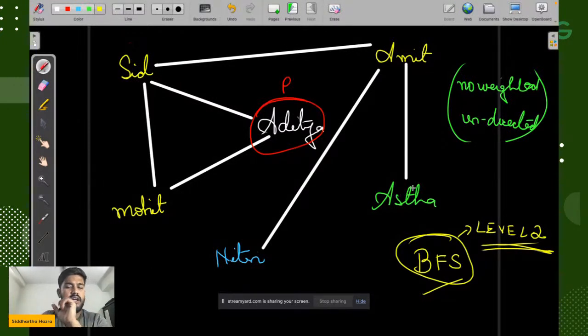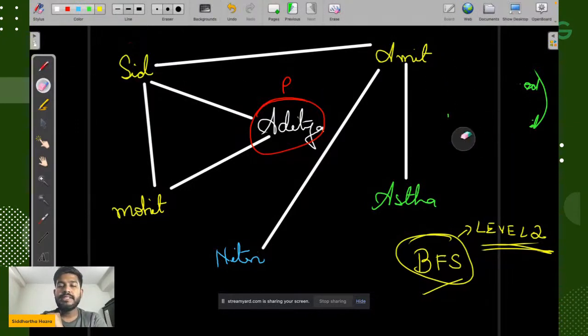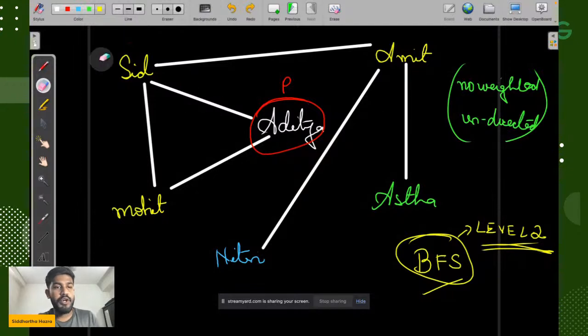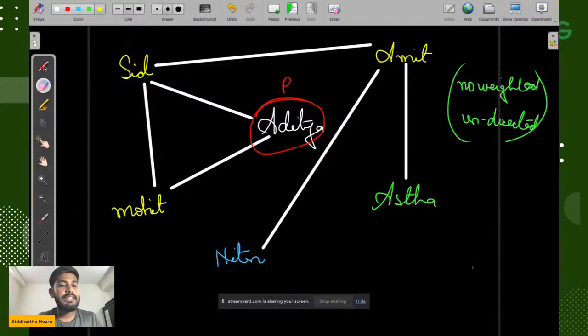Okay, so this is done. And what would be the time complexity? The time complexity of this naive approach would be nothing but big O of n. Okay, simple enough.